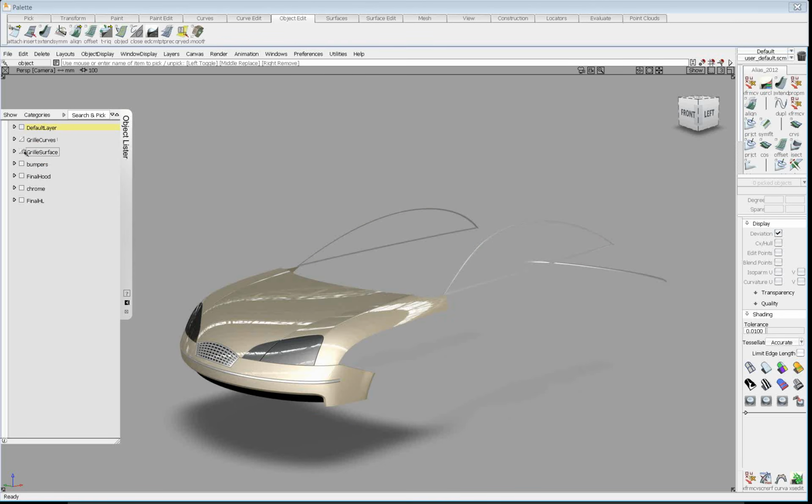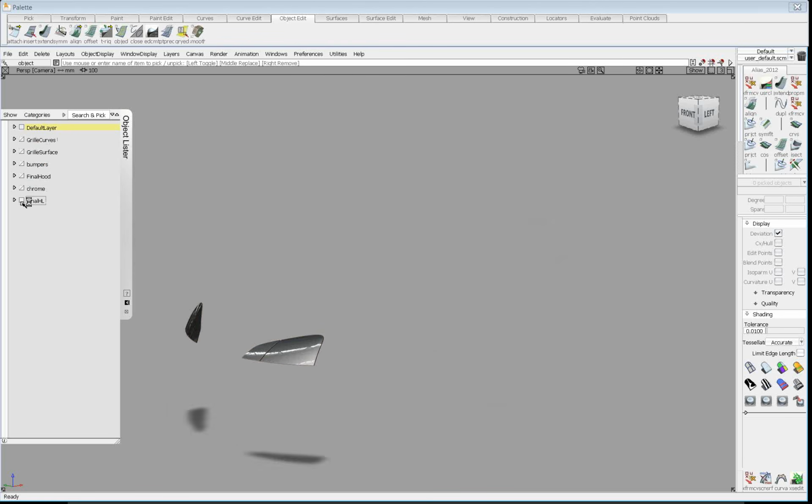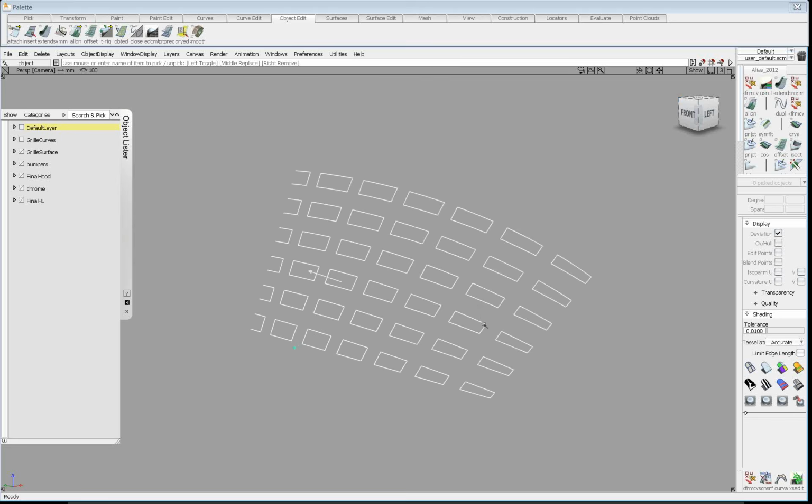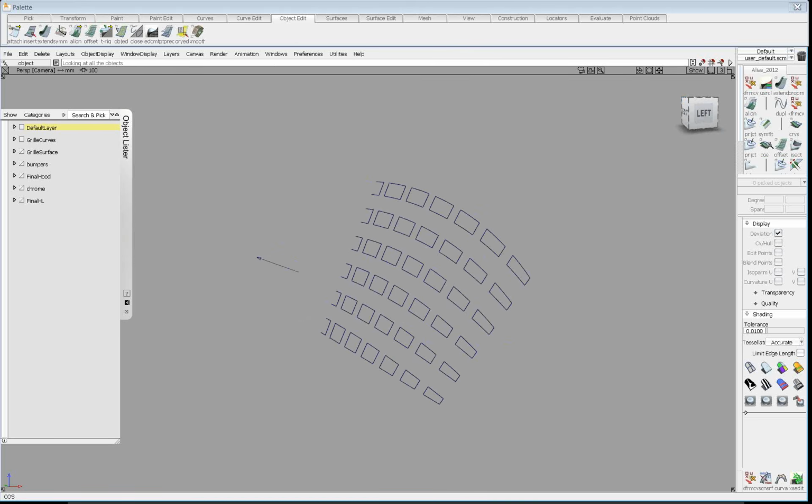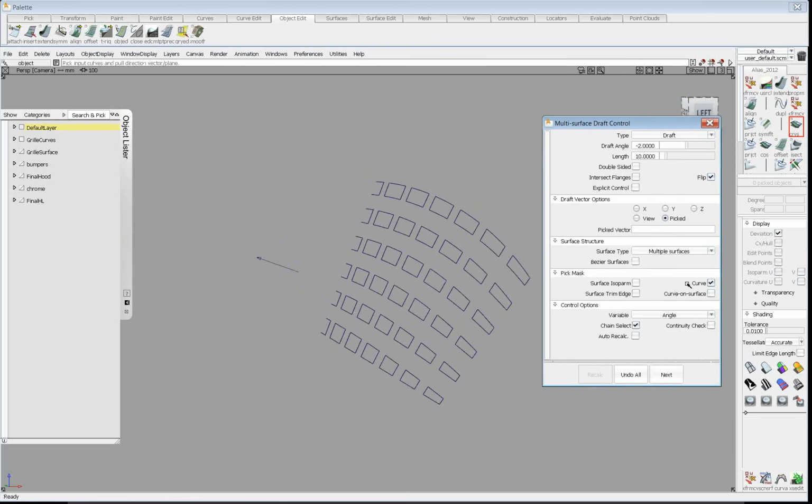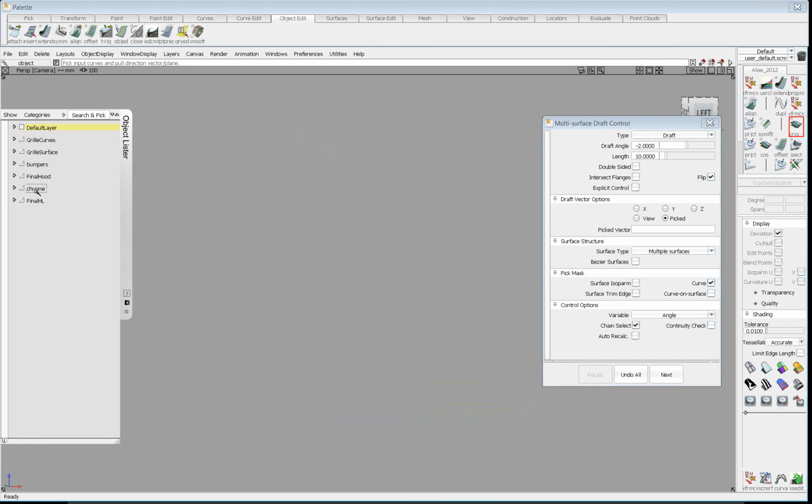We'll just use the curves. I'm going to turn off the rest of the glitter and instead just go to the curve example there. So as I create the multi-surface draft, let's bring it up here. This is set for curves, and in order to answer that question, I'm going to need a surface that has multiple pieces, so I can do that.